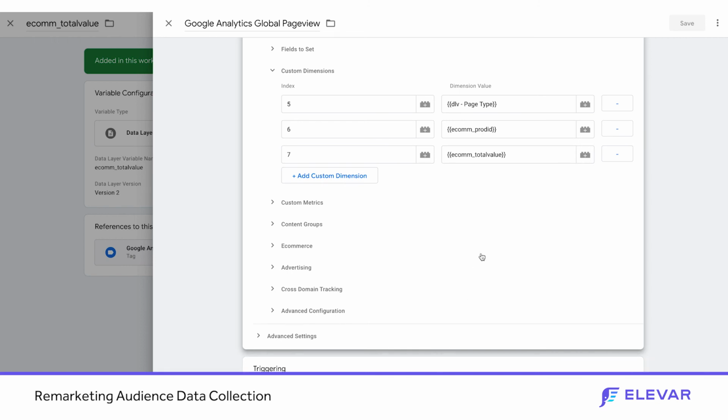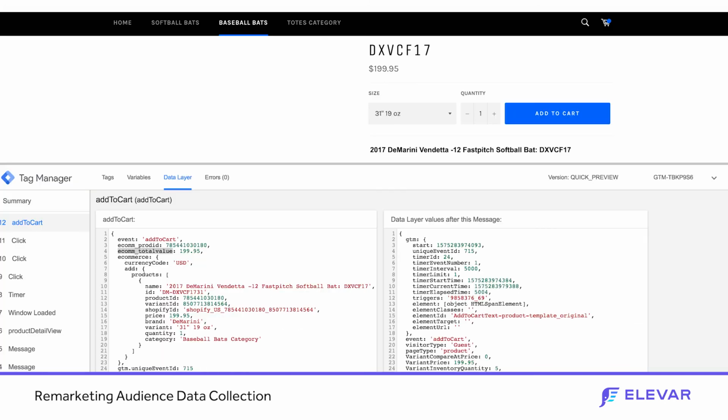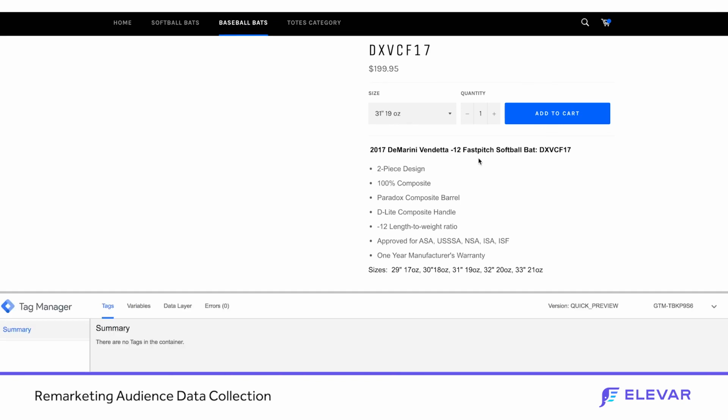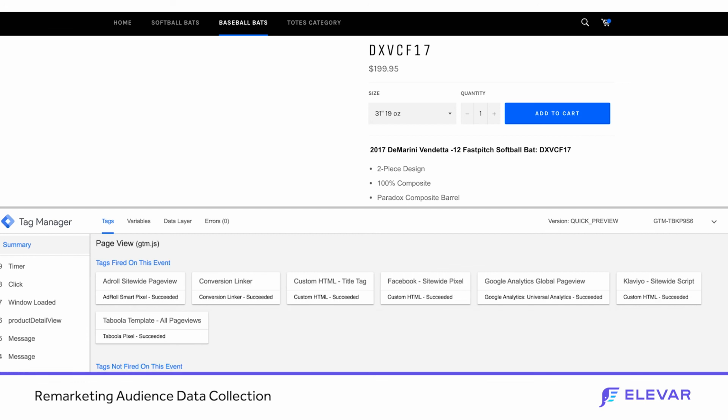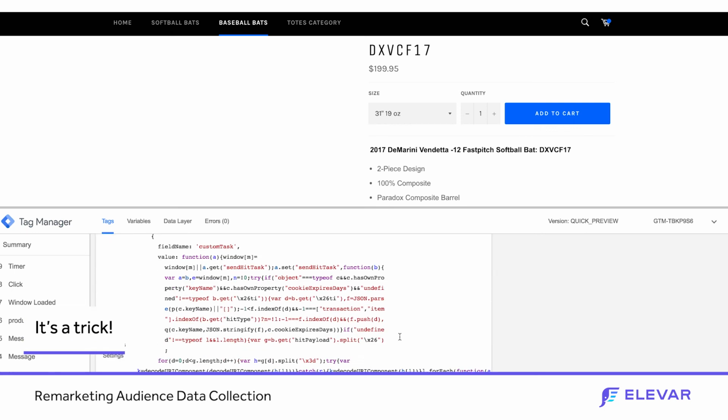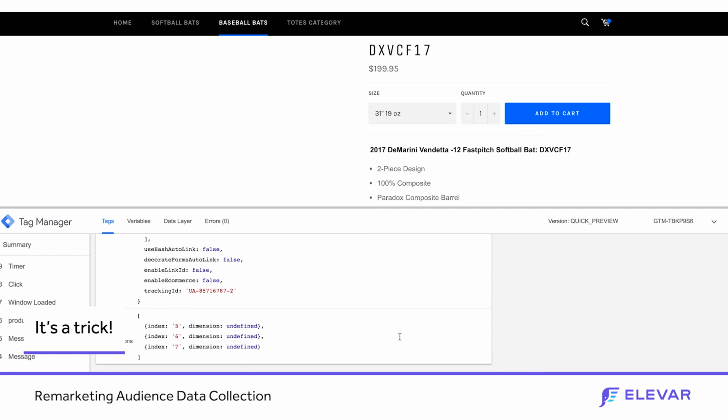Now, what do you think is going to happen if we reload? So if I reload this page, and if we take a look at our page view events where we have our Google Analytics global page view tag set to fire, we're going to scroll down and you're going to see the custom dimensions are undefined.